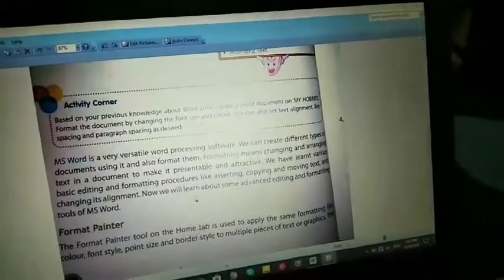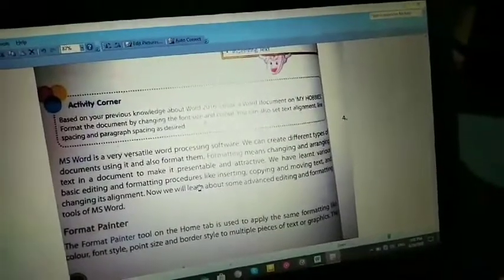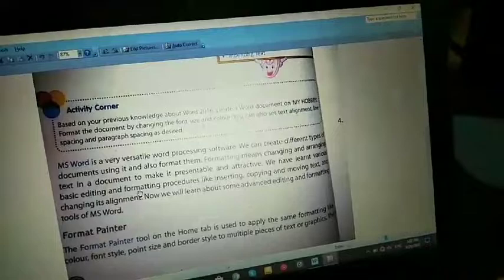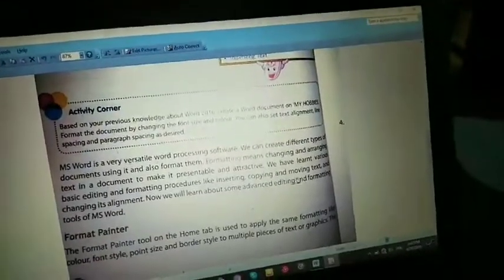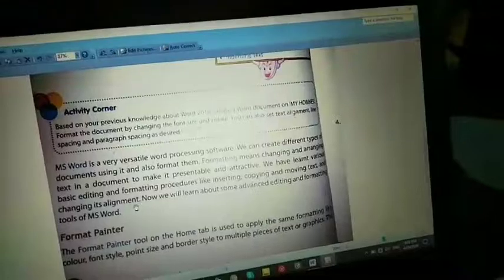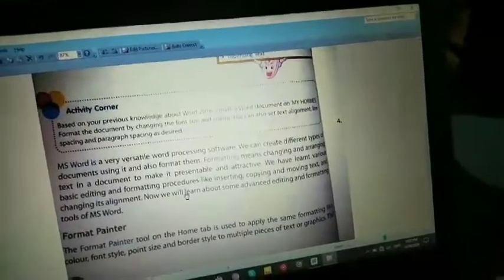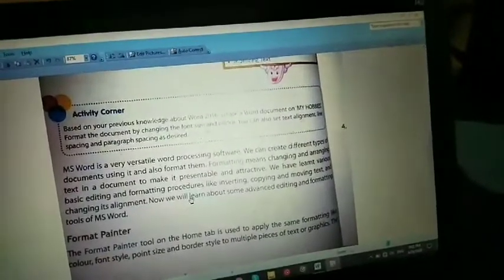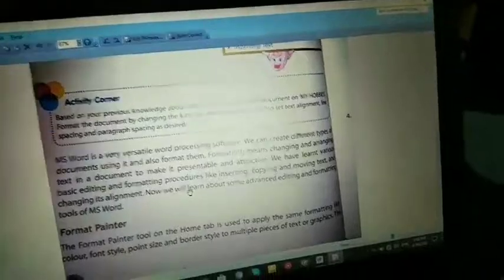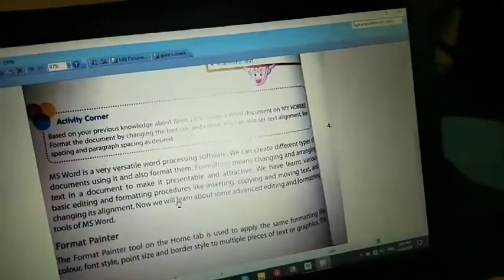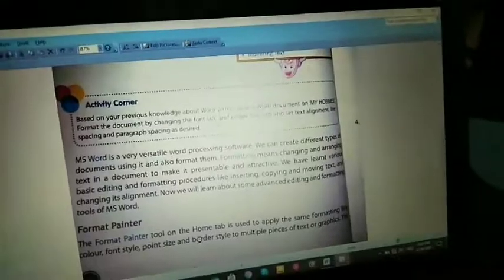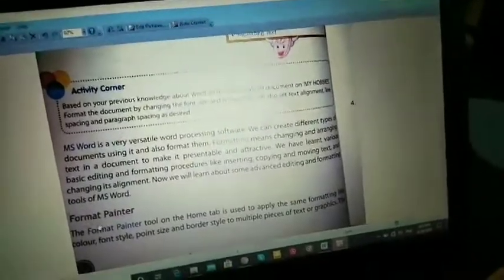Already in your last year you have learned what MS Word is, and how to insert, do editing, copying, moving, all these things. Last year you learnt the basic things of MS Word. So now we are going to start with Format Painter.